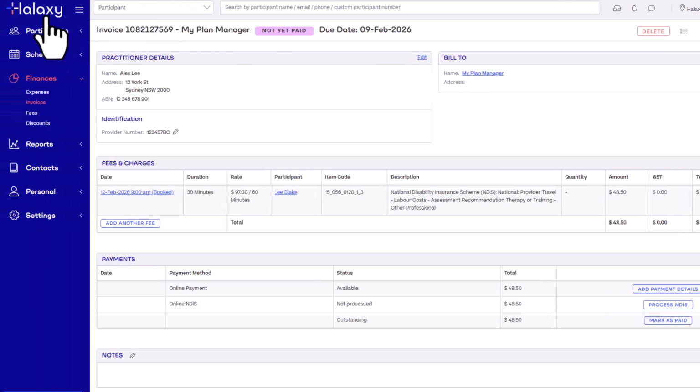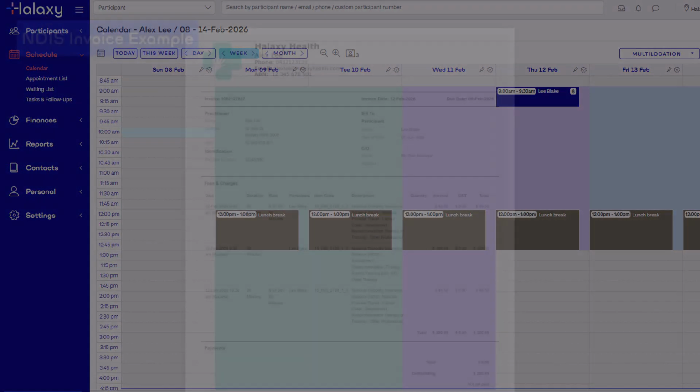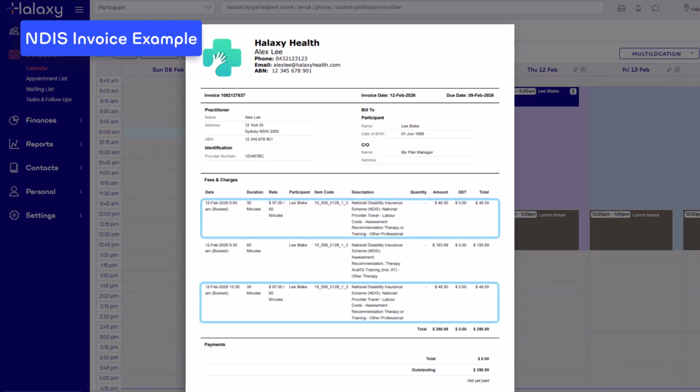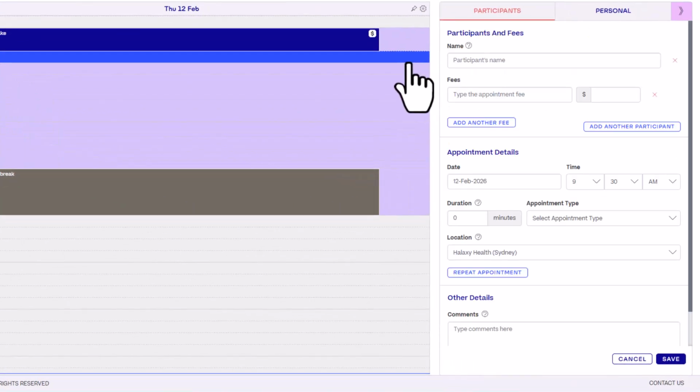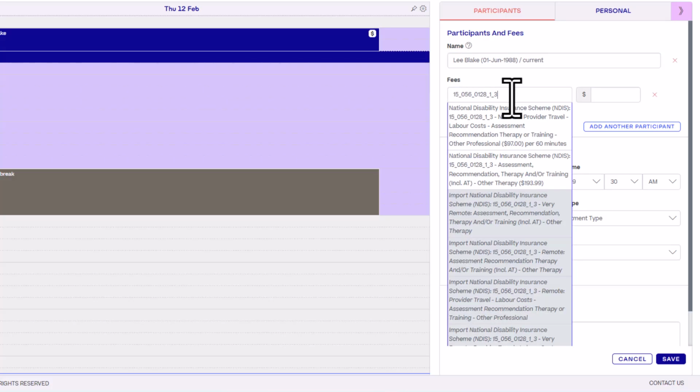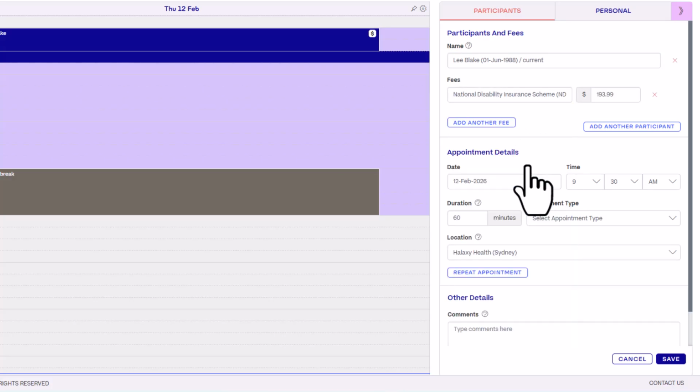Let's go through merging NDIS travel fees to one invoice. NDIS travel fees are usually bundled with the actual service that's provided in the one invoice. In most cases, that means that there'll be 3 fees in one invoice. 2 travel fees, going to and from the participant, and the actual service provided. First, let's add another appointment for the actual service for the same participant. You'll need to refer to NDIS's pricing arrangements to see which item codes work for your practice.